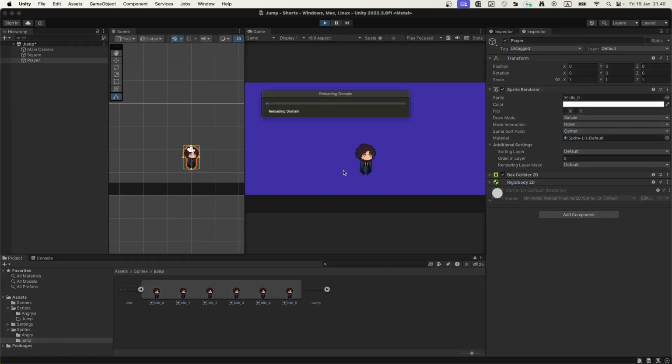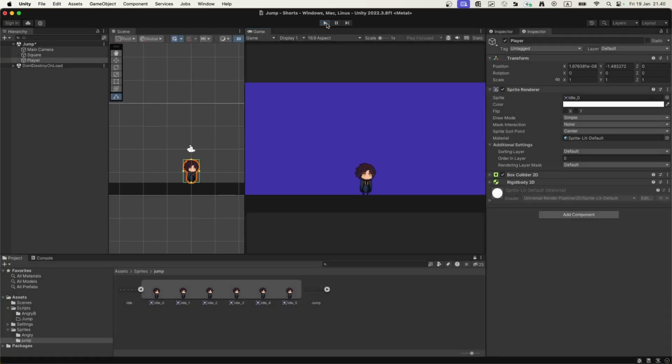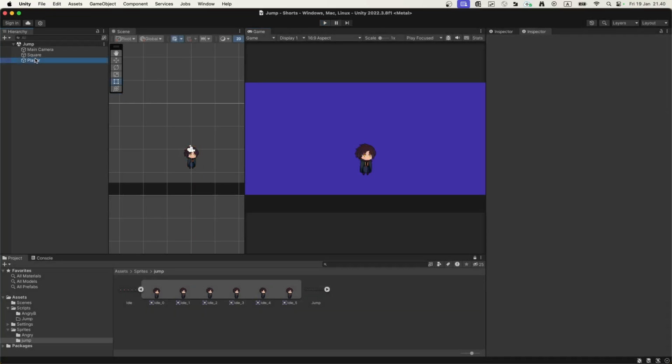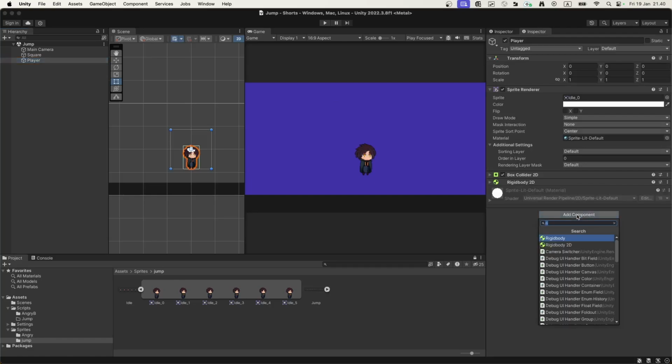And you can add same components in your 3D project. It will be just called box collider and Rigidbody without 2D. As you can see now, our player falls down because of the gravity, because we attached Rigidbody to the component. So let's create jump controller.